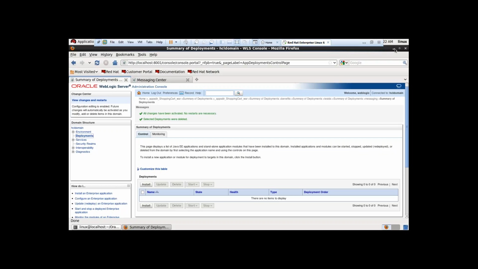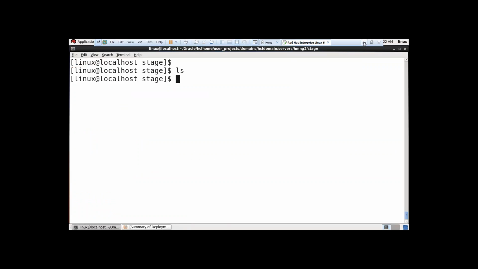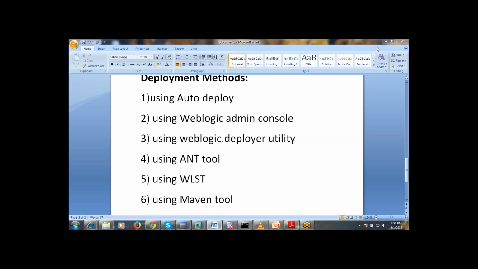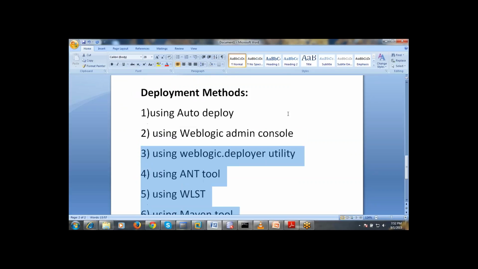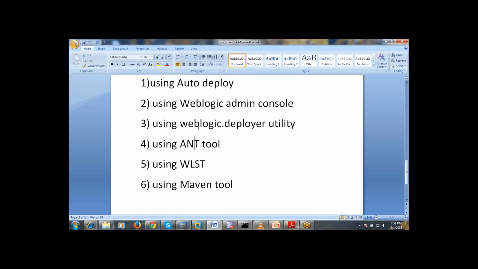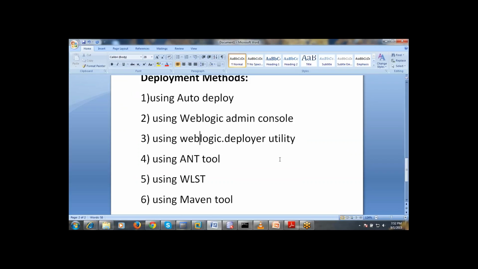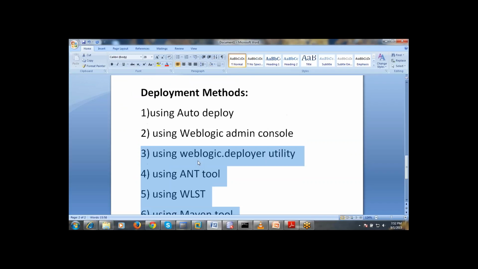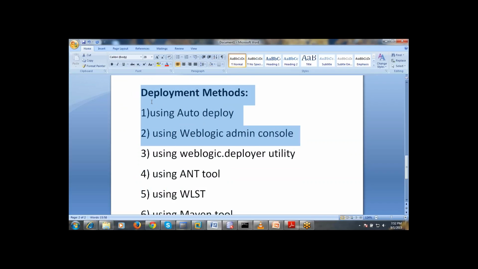In the sense, we need to prepare the auto deploy, all the deployment tasks. Let's see what the WebLogic admin deploy utility, ANT tool, WLST and Maven tool are. These are all four tools which we can discuss tomorrow. After completing this class, I will send all these scripts, Maven, WLST, ANT and WL, including the sample applications. Tomorrow I will discuss all those. You can start working on it. Okay?